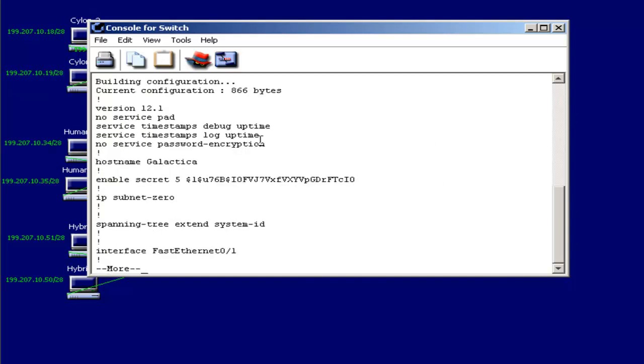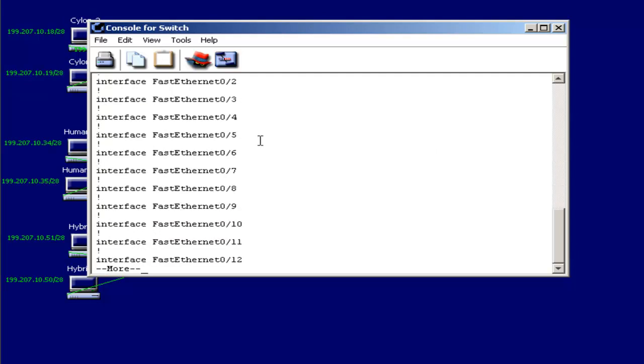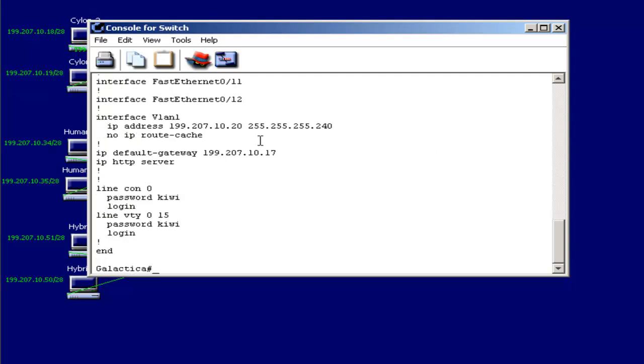If I do a show running configuration, there's my secret global password, nothing on the ports yet, no VLANs yet, there's an IP address, a default gateway, and some passwords for telnet. And we'll save what we have.